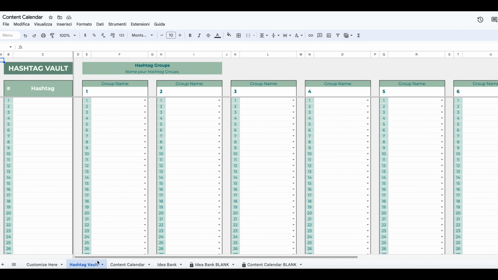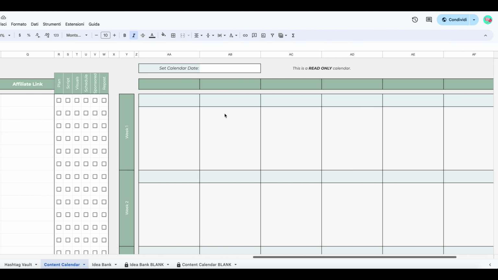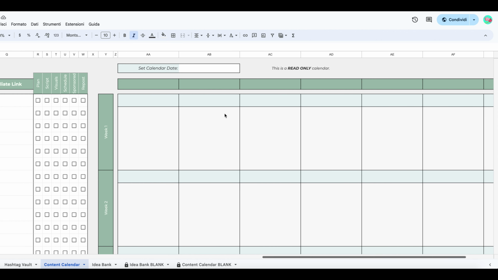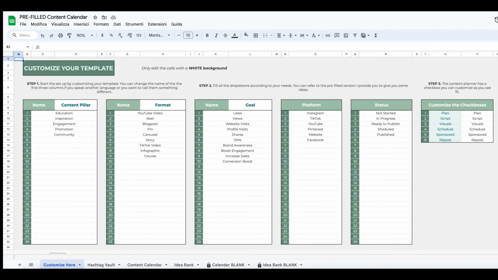Then we have the hashtag vault, where you will write all your favorite hashtags and divide them into different groups you will name. I will show you the reason in a moment. Once you added all the hashtags, you can move to the content calendar, the heart of the template. Here you can plan all your social media posts and input your content ideas. When you assign dates to your posts, they will appear in the content calendar. Finally, I created an idea bank where you can write down all your content ideas and collect all inspirations from other creators. You can also mark them as done when you use them.